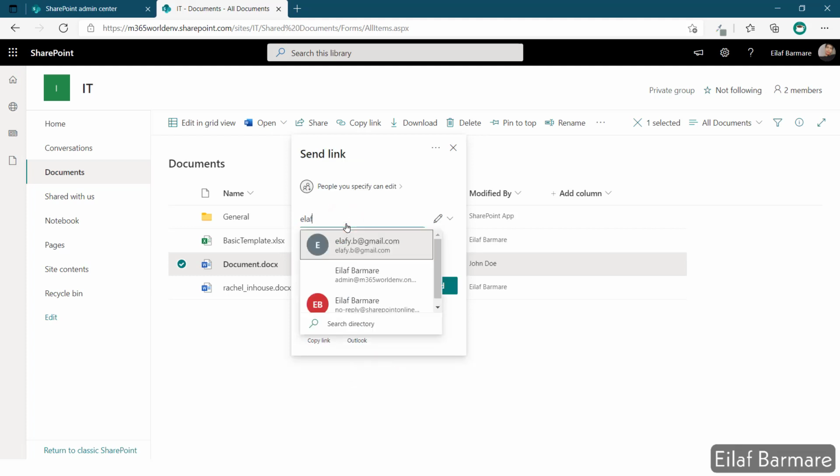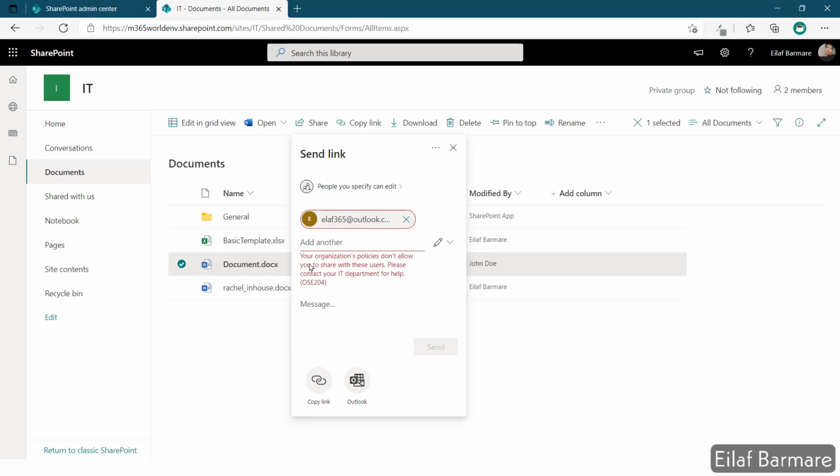I'll search for the external user and I'll click on the person. And here is the error.